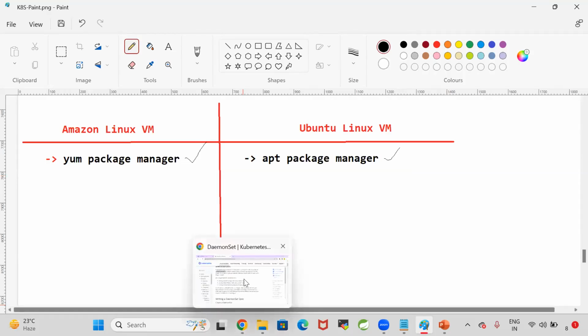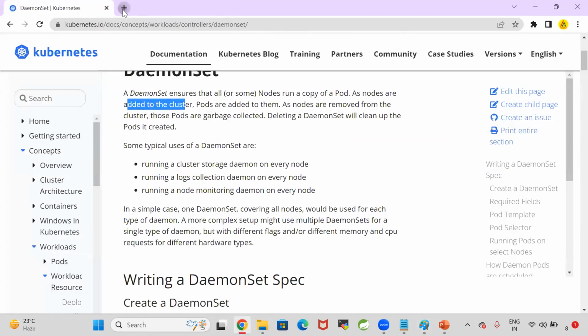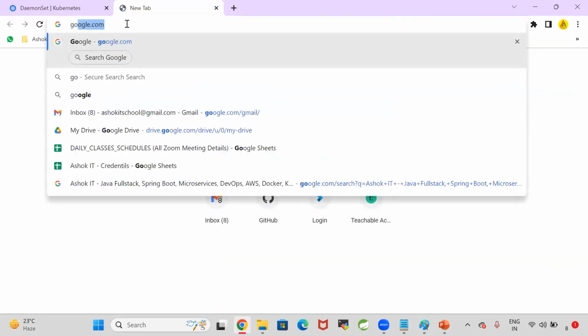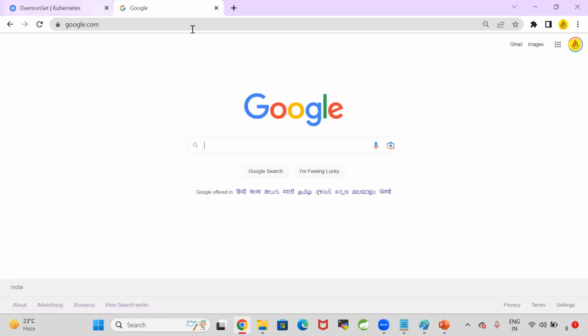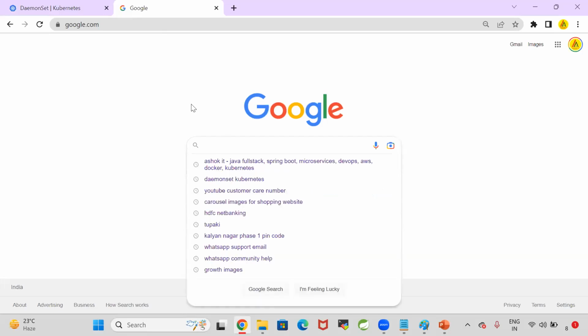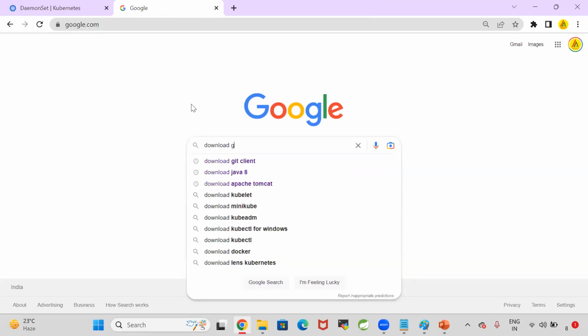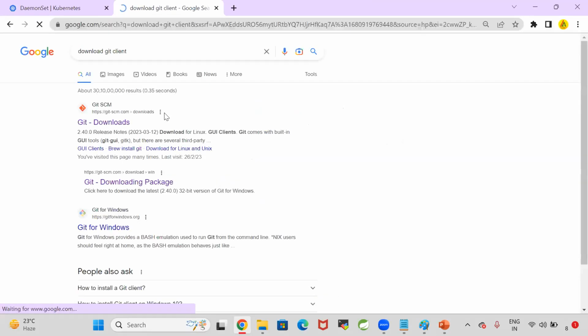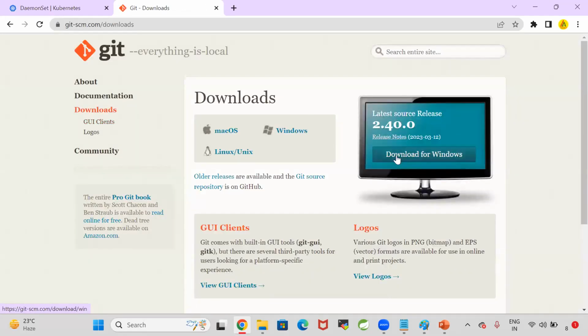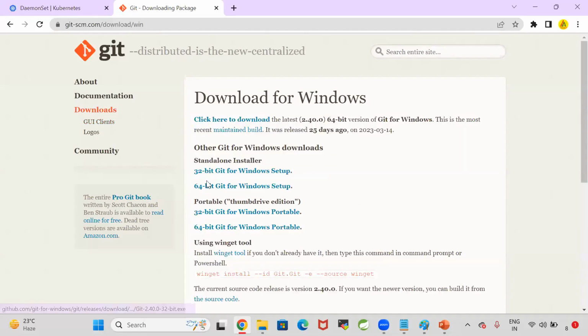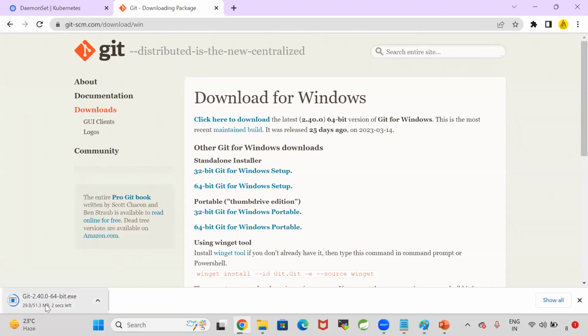In Windows, suppose I want to download some software on my Windows machine. Generally, we go to Google and search for download Git client. I will click on this URL, Git downloads, and click on the download button. Here I want the 64-bit version for my machine. When I click on this link, the Git software is downloading as an .exe file.